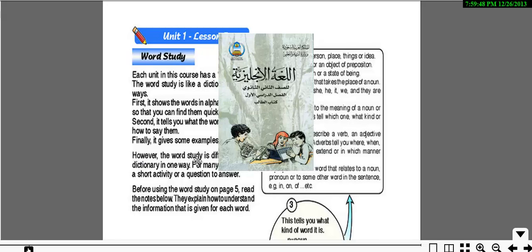Now, however, the word study is different from a dictionary in one way. Yeah, that's absolutely not a dictionary. For many words, it has a short activity or a question to answer. So it's kind of like a pop-out question, which I recommended last time is not inserted in books because it just doesn't really make sense. It's not an exercise, and there is no purposeful educational point. Anyway, before using the word study on page 5, read the notes below and just get a preview.